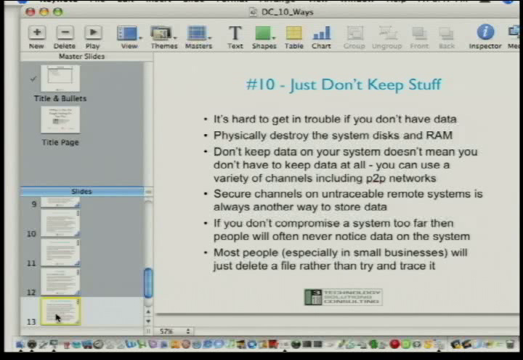Peer-to-peer networks are, funny enough, becoming kind of popular for that. Secure channels on untraceable remote systems, which peer-to-peer networks are. And then if you don't compromise the system too far, no one's probably going to find what you've put on the system. So if you're running an FTP server on an unsuspecting system, then people probably aren't going to notice. People typically in the Apple community especially only notice that their systems have been rooted if their ISP calls them and says, hey, you're running this website that announces itself as though it were eBay and is asking for people's passwords.